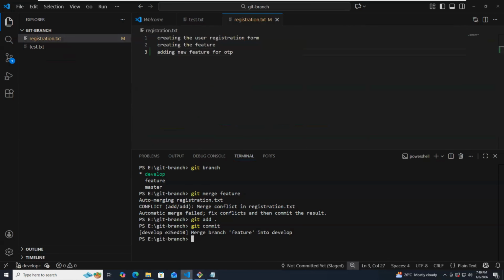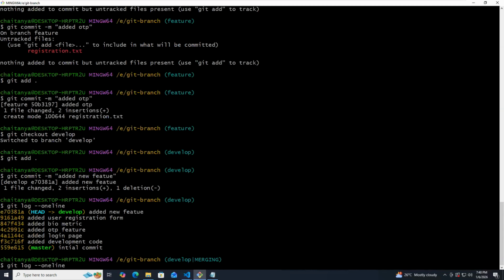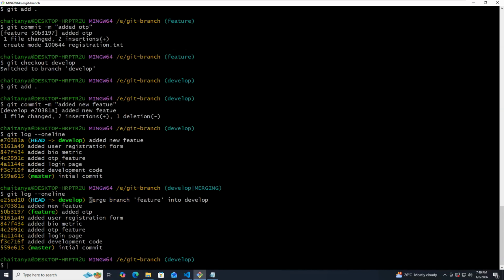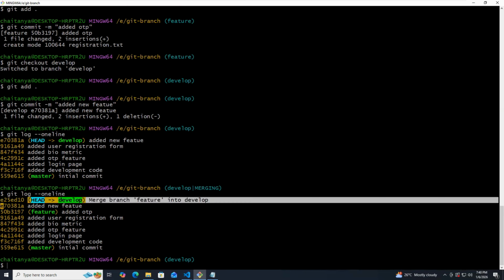When I close it, automatically what happened? A new commit has been generated. Here you can see, merge branch feature into develop. Look at that, merge branch feature into develop. This commit message has been generated. Now the feature branch is merged into the develop branch.